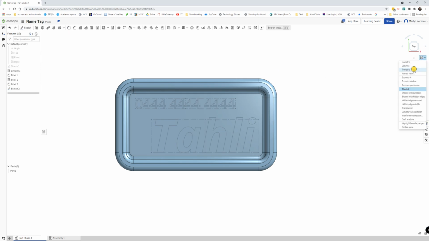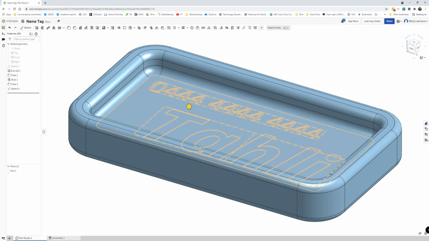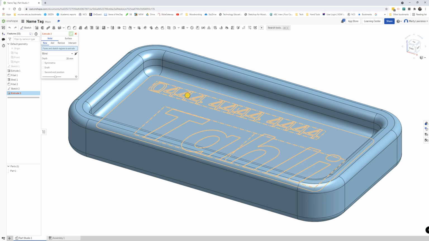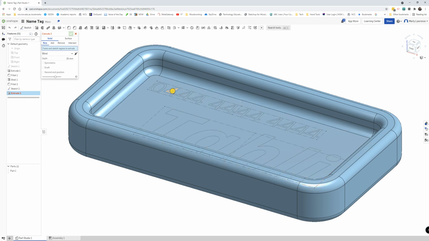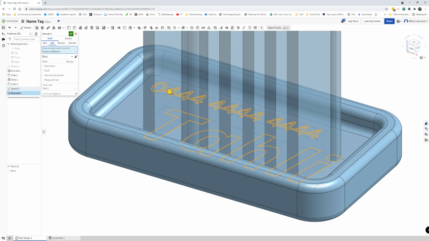I'm going to go back to a three-dimensional view. We need to extrude our writing. So, extrude button. You should be able to hover your mouse so that every bit of text is highlighted. So we'll click on that. It's trying to extrude it 25 millimeters, which is way too big. So it's only going to be 1 millimeter.